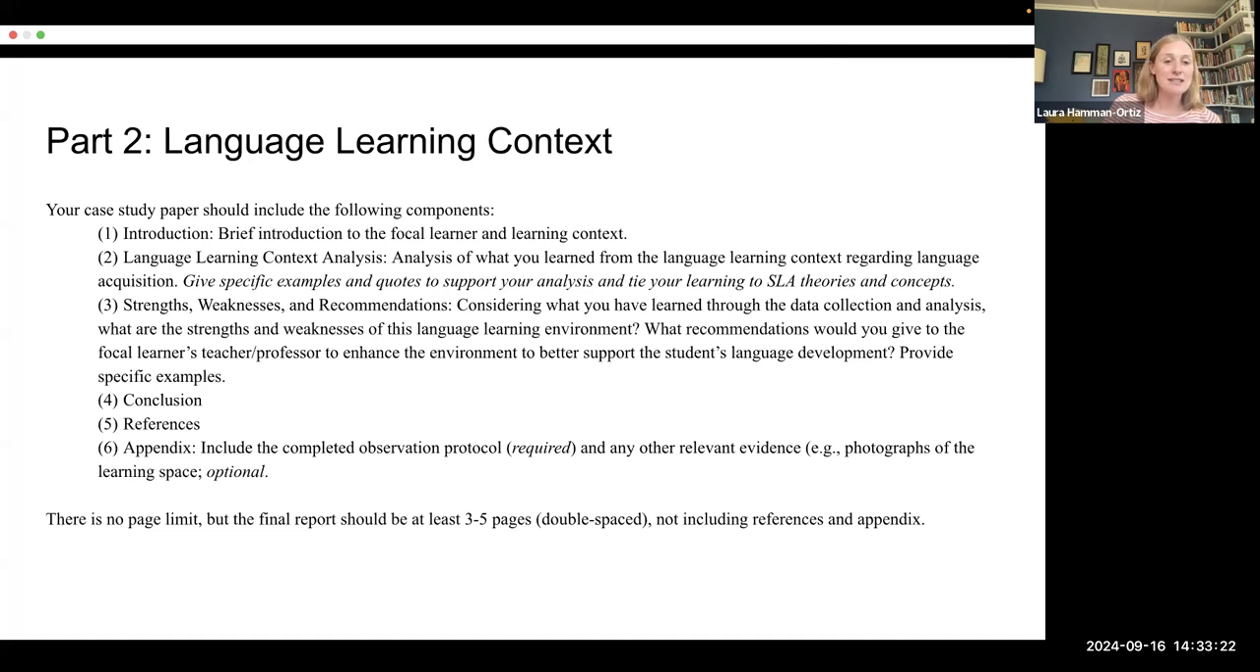In the appendix or appendices include the completed protocol. And if there's any other relevant evidence that you gathered, like if you took pictures of the learning space or pictures of student work that you want to include as evidence, that can be included in the appendix as well. That's optional, but definitely include the completed observation protocol. Again, no page limit on the paper, but the final report should be at least 3 to 5 pages, double-spaced, not including your references and anything in the appendix.